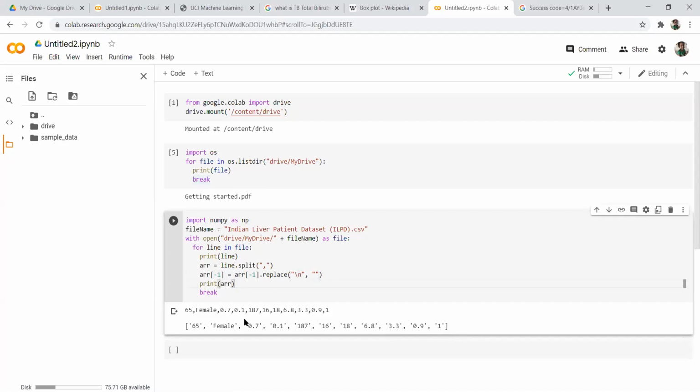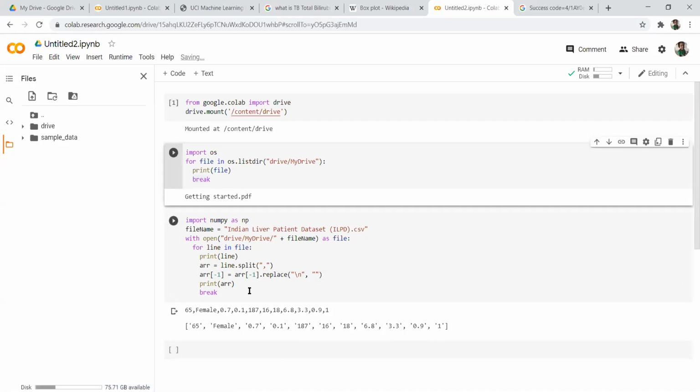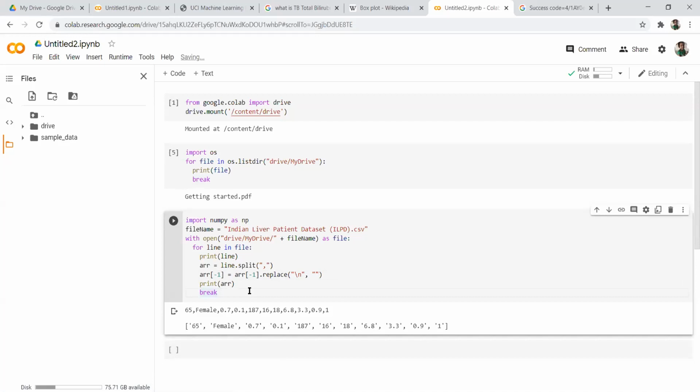But if you observe, these values are 0.7, 0.1, 187. These values are in single quotes, which means they are strings. That's not good. If I want to do statistical analysis, everything must be a number. But again, there are male and female values. So there is a problem. What can I do to solve this problem?